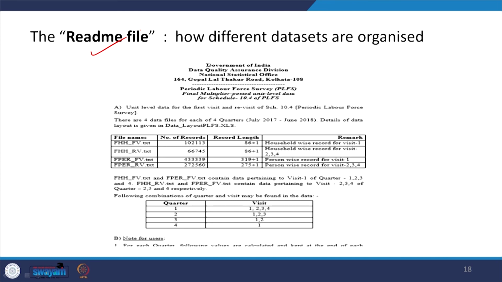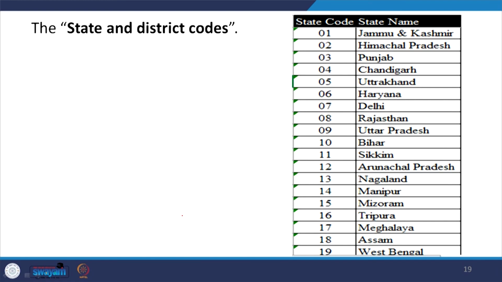There are different rounds, as I mentioned. The household-wise record for visit 1 is given, then the household-wise records in visits 2, 3 and 4, and the number of records is given here. In the next one, persons are also recorded: person-wise records in visit 1 and in visits 2, 3 and 4. The table also shows in which quarter those have been studied, the first, second or third quarter. You can have those detailed information in our respective lecture.